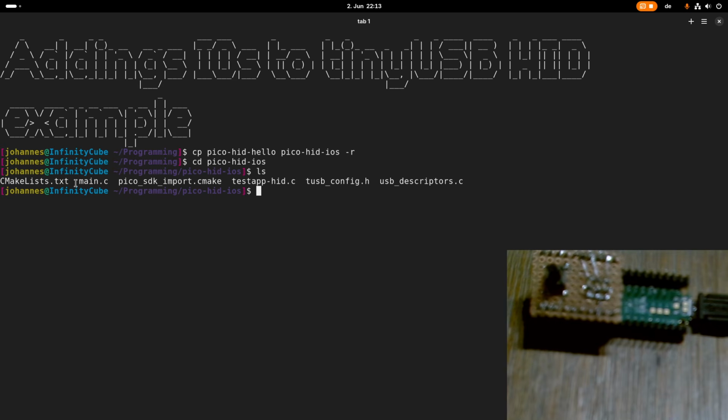So basically the files main.c, tinyUSB config, and USB descriptors.c are the tinyUSB files describing our HID device. This test app HID.c is an application running on my PC to control the application. The CMakeLists.txt and the Pico SDK import.cmake are files I need to compile this for my Raspberry Pi Pico.